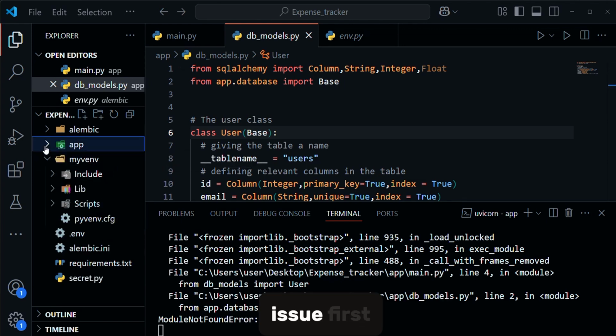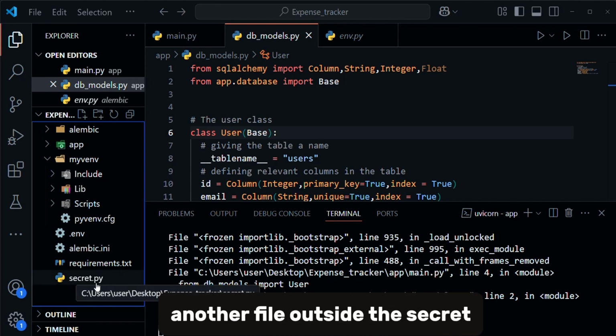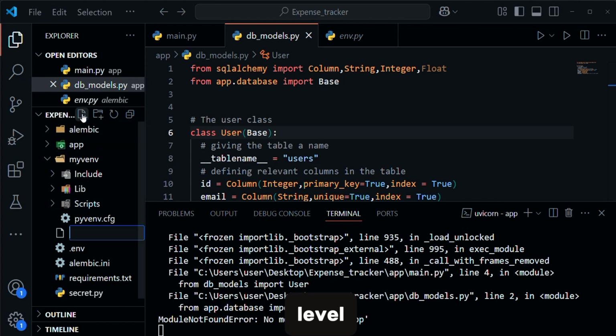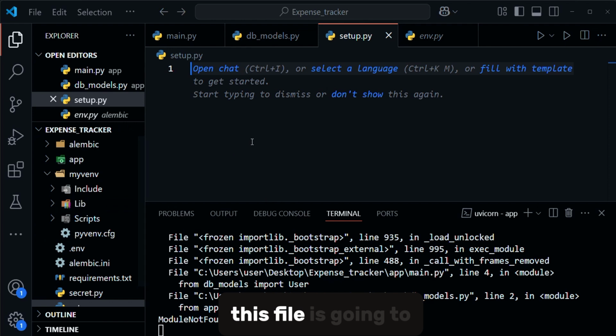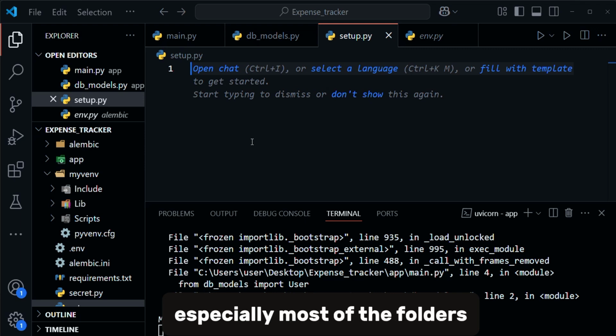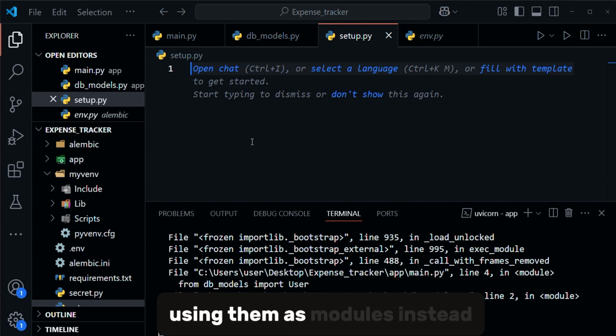To solve that general issue, first we go to the root. Make sure you are outside the app, your arrow is outside the app. Then we are going to create another file aside the secret file, at this level. We are going to call it setup.py. This file is going to make sure that our entire project, especially most of the folders in the project, are seen as modules, so that when we are doing importation, it is easy for us, and Python will not see them as folders but as modules, even though in reality they are folders. So we need to convert them. We need to do the entire setup for the whole project, so that Python will use them as modules instead.